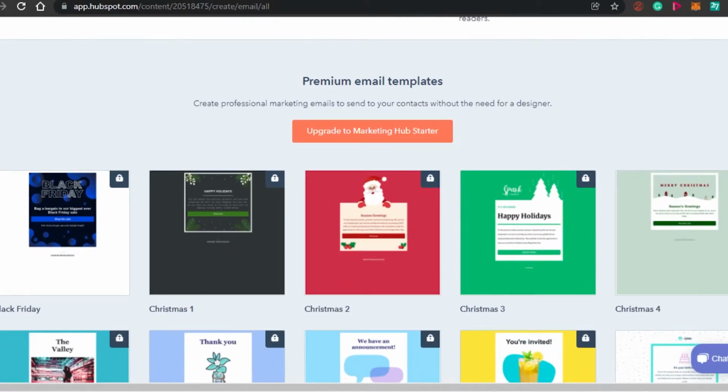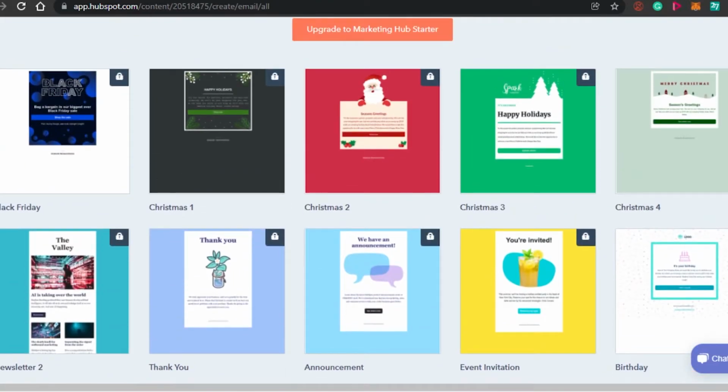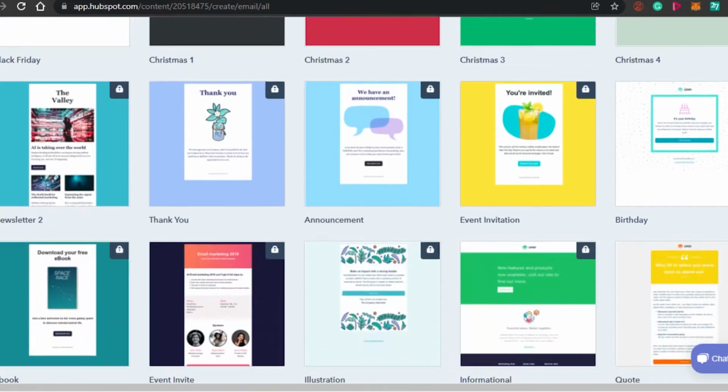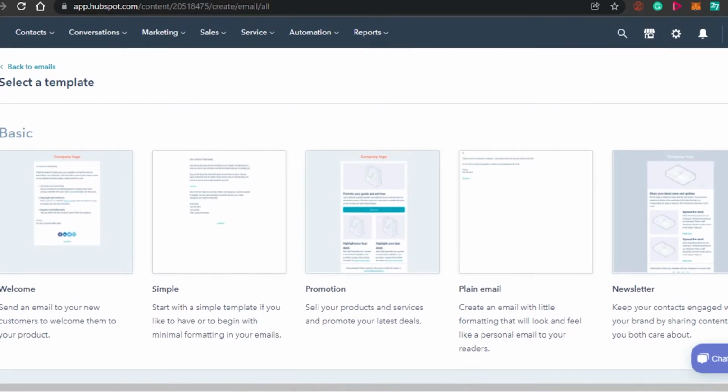For example, the festival emails that we have, such as a Christmas email that you will send to people, a Black Friday email. So these are the different types, an announcement, maybe an event invite. These are the different emails we send. Simple, basic emails, right? So this is what's going to happen.